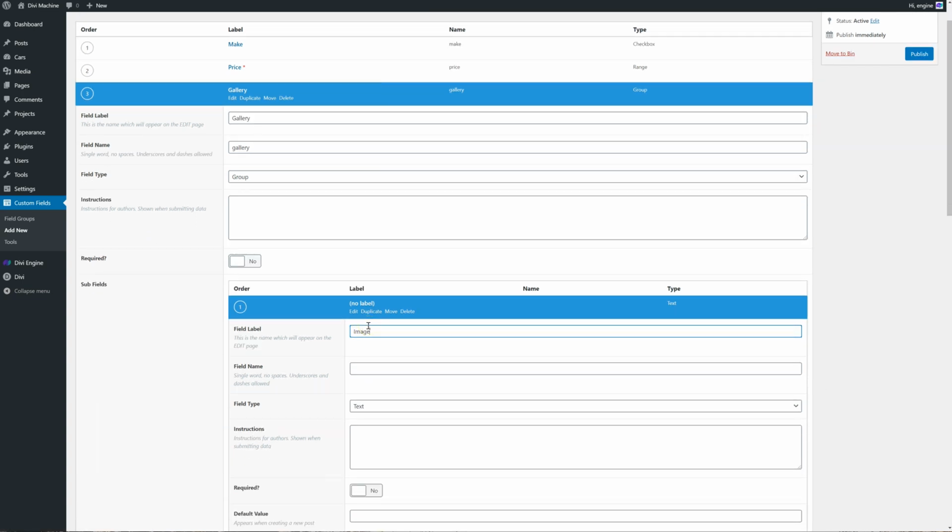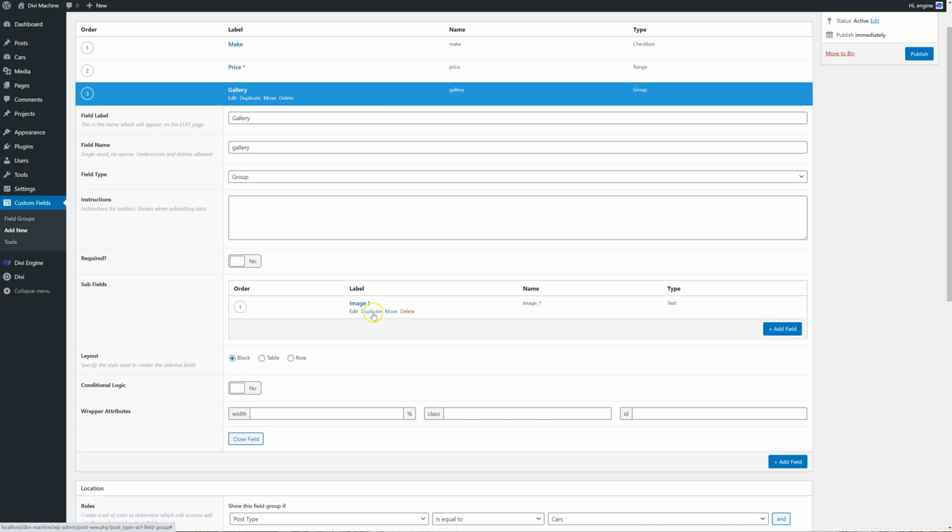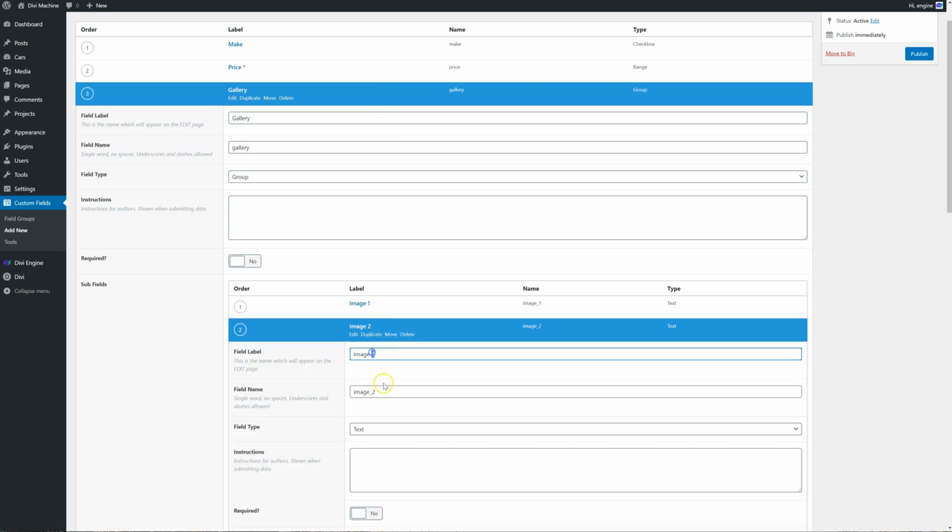I want to call this image 1. Now you see this field name. This is very important, so please pay attention here. Under the field name it has _1. So this is the first image in this gallery. When you duplicate this, it has _2. This is how you want it to be.